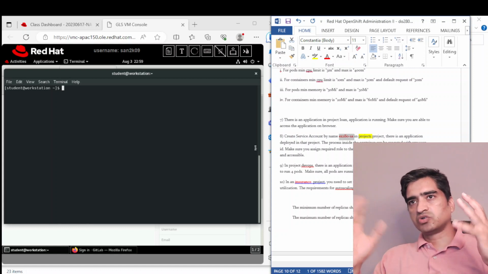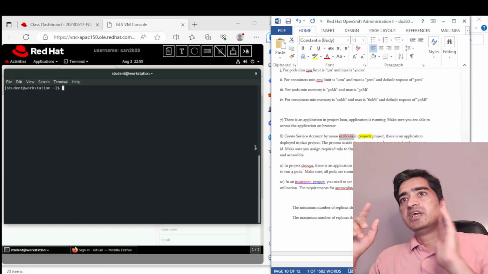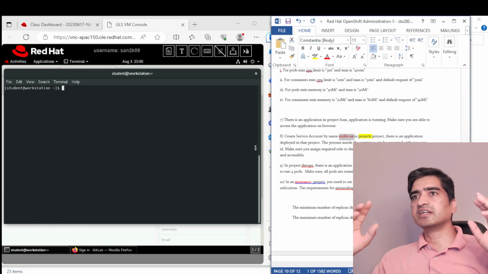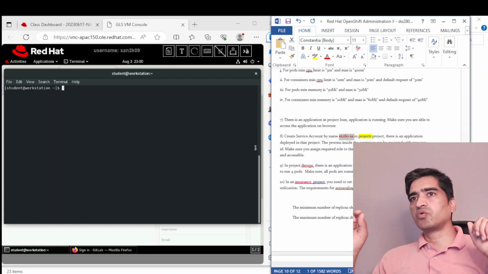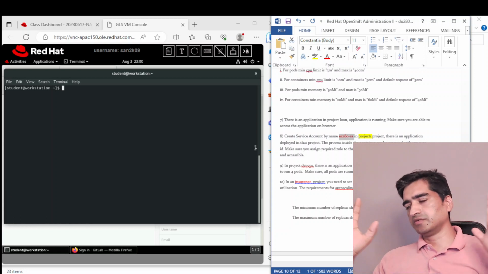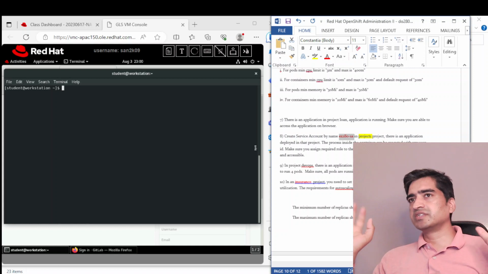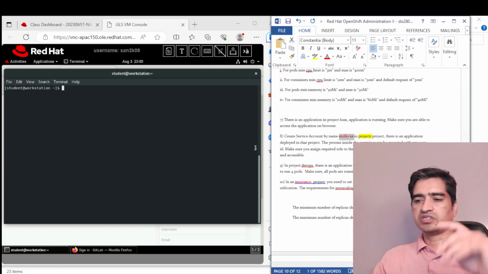So now I am on question number 8, and the question says: create a service account by name EX280SA in project 1. There is an application deployed in the project, and the process inside the container can be executed with any user ID. Make sure you assign the required role to the service ID, and the application should be running and accessible. Okay, there is too much information in the question. First things first, we need to go into the project, and the project name is project 1. Let's go inside the project and see what is there.